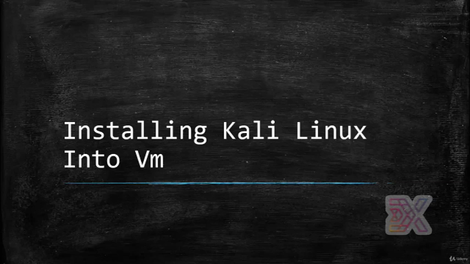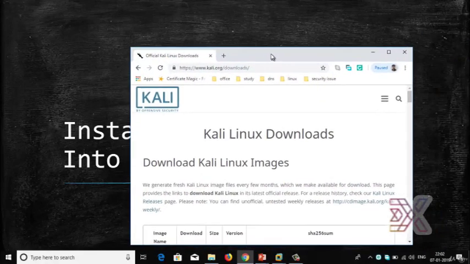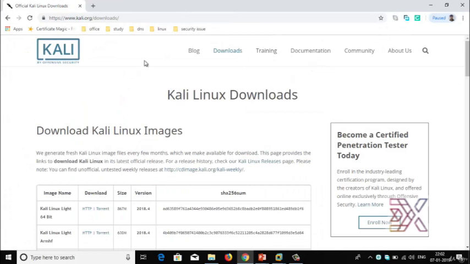In this video I will show you installation of Kali Linux into virtual machine. So before getting started installation, first we need to download Kali Linux operating system from official website of Kali.